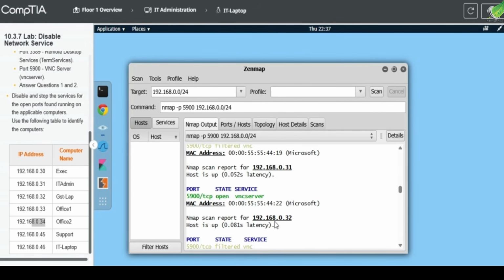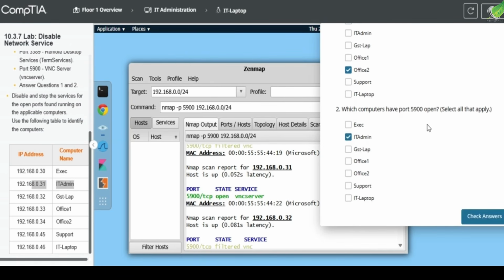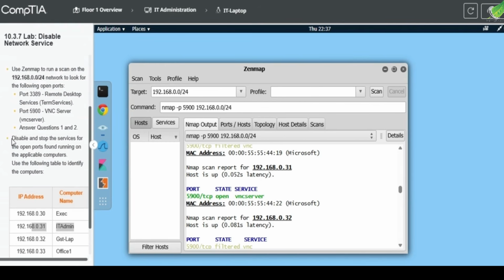This is for .32. We have .32 here. .31 is IT admin. So disable and stop the service for the open port found running on the applicable computers. Use the following table to identify the computers.